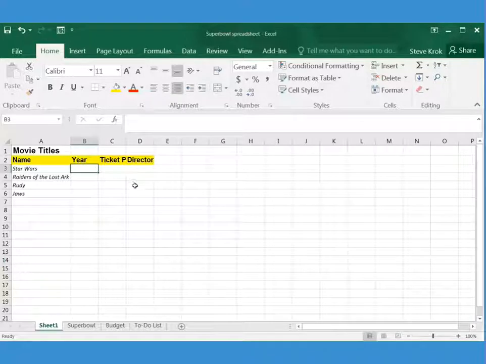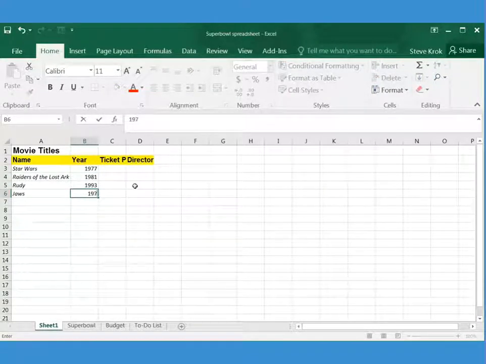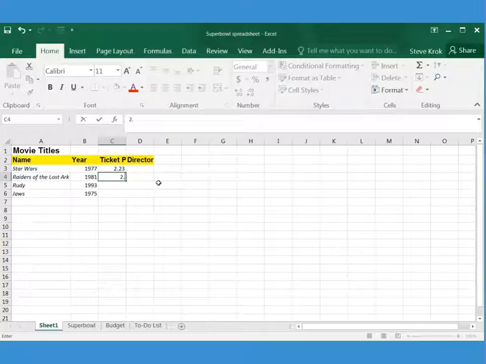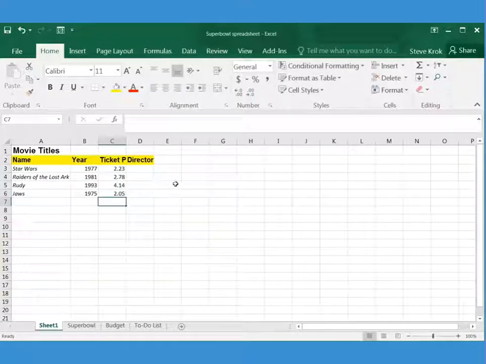Now let's get some numbers into those cells. Let me put in the years for these movies. And let's put in some ticket prices. Ticket price back in 1977, ticket price back in 1981, and the ticket price back in 1975.